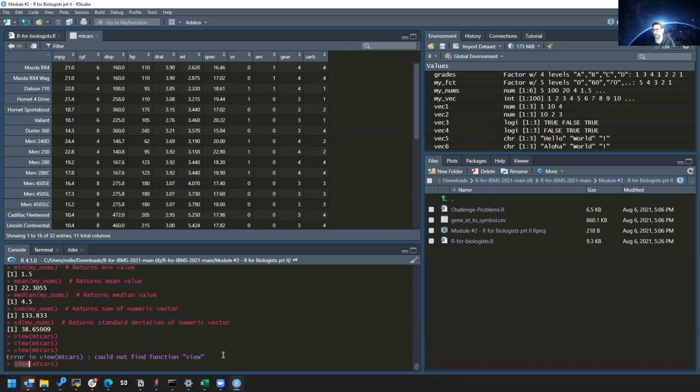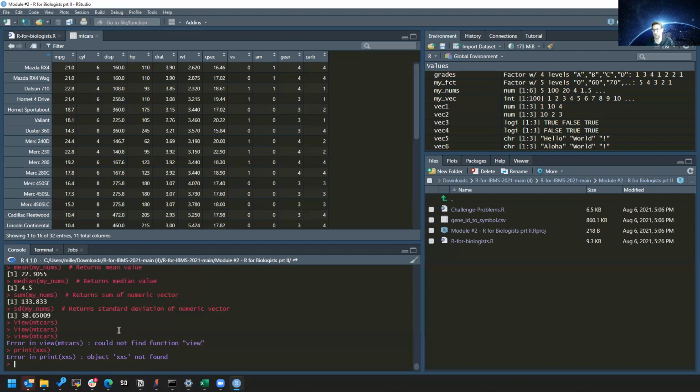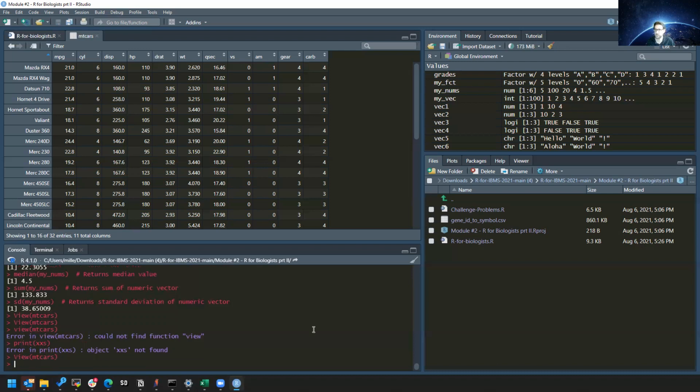When you see this error, it's pretty much the cousin of the error where we do print and then we do some variable we haven't created before: object XXS not found, right? So basically, these are cousins of each other, and they mean that you don't have something that you thought you had, or you misspelled something. So when you see these, make sure to check whether you've misspelled something. In this case, we used a lowercase v when we needed an uppercase v. You can see it works just fine now.